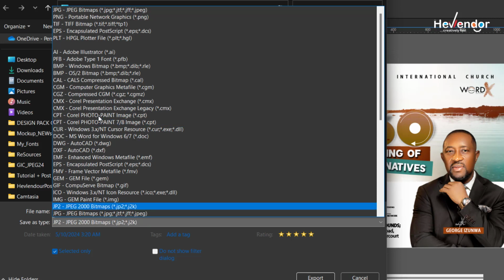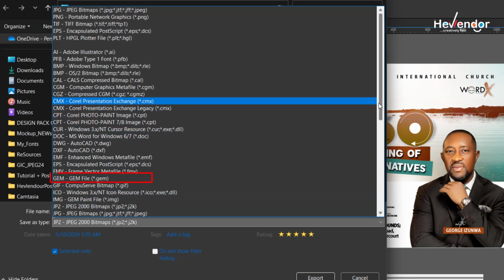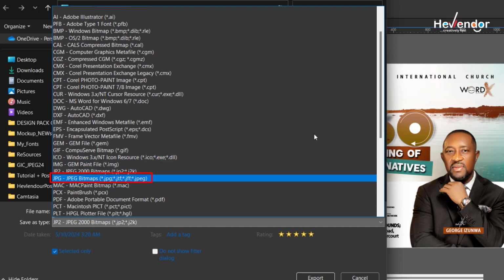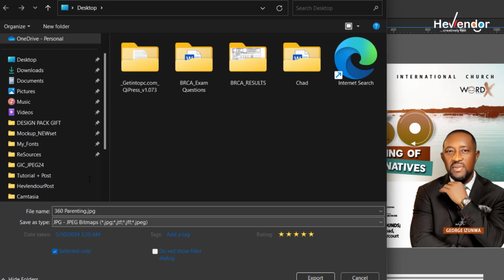Now take note that when you press the letter J, you will see the JP2, which says JPEG 2000 bitmap. That's not the one you're going to use. You're going to use the JPG, this JPEG bitmap. That's the one you're actually supposed to use.